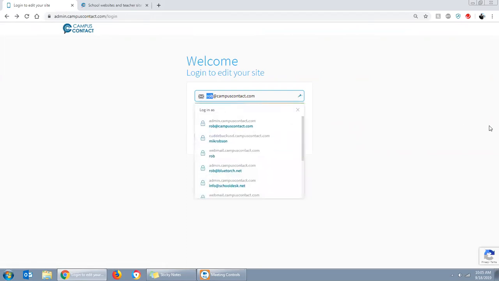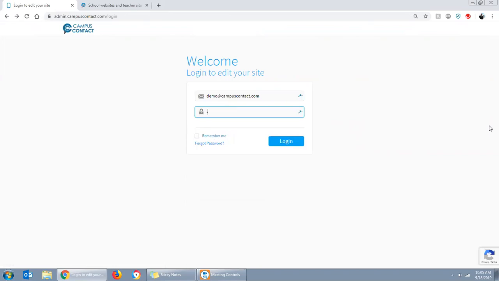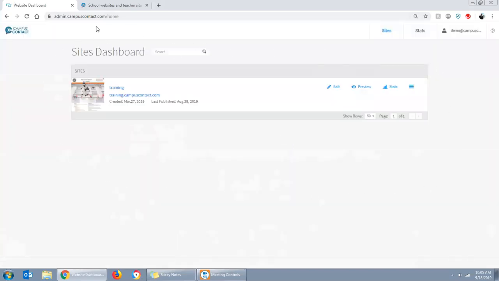In my case, I'm going to go ahead and log in as my demo account. Remember, this is where you're going to log in always. If you're going to make any changes on your website, you have to log in at admin.campuscontact.com. There's no link, again, from your website to this. You just have to remember it or write it down, that you're going to manage your website from admin.campuscontact.com. Once I do that, I'm going to click Login. And now I'm taken to my dashboard. And this dashboard could be different for all of you depending on how many sites you manage.